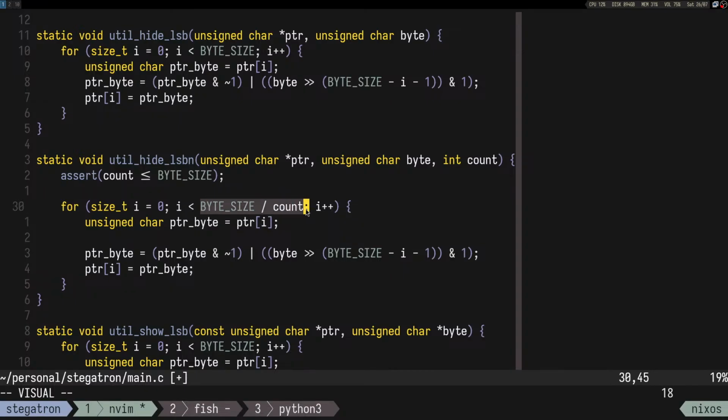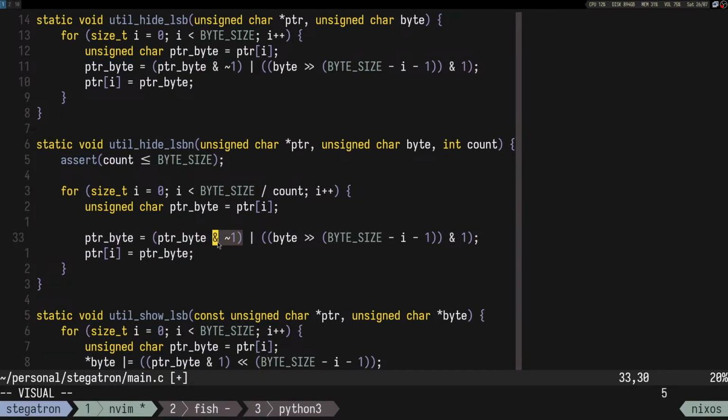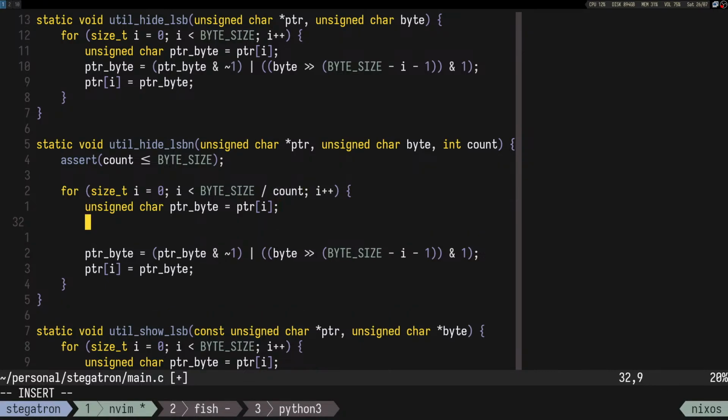Okay, so we have byte size, we divide it by count, we get a pointer. Here we have to reset, that's going to be interesting. We have to reset not only the least significant bit, but count least significant bits. All right, so let's try to build that mask. So it's going to be unsigned char mask.